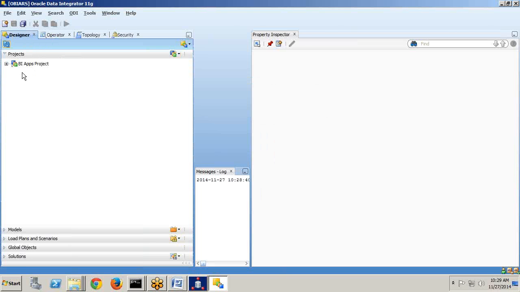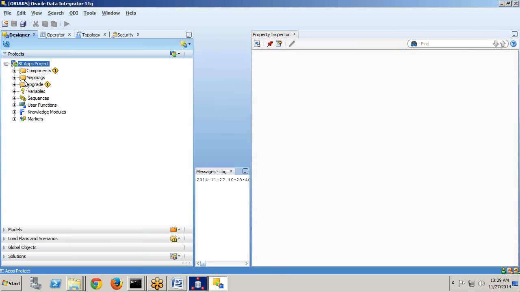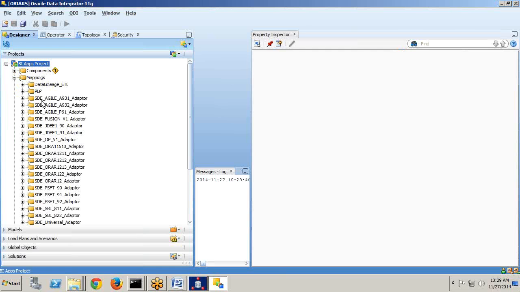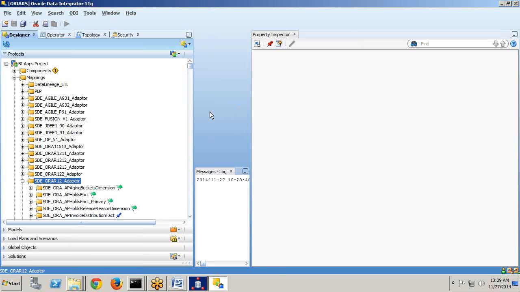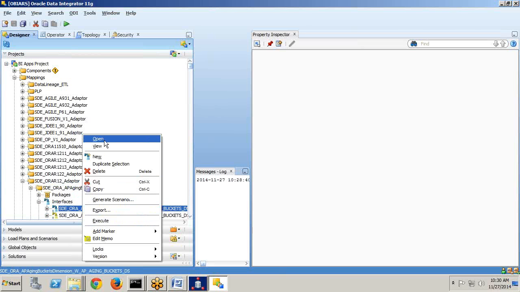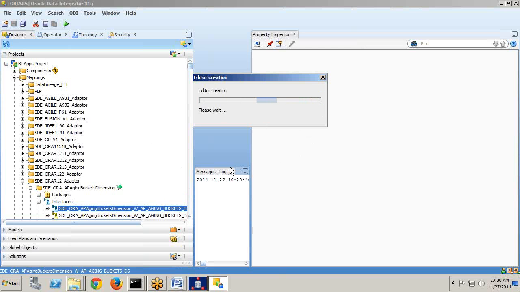Now, designer. Whatever is available here is called a project. Under the project, we see mappings. Under the mappings, there are HDE mappings, PLP mappings, so many things available. Let's say Oracle Labs corresponding ones. There you can see n number of mappings available. If you go for one of these and try to open and observe it, let us say the first one, called aging bucket dimension. There we have the interface. Let us open it. Now this is the interface, whatever is available.